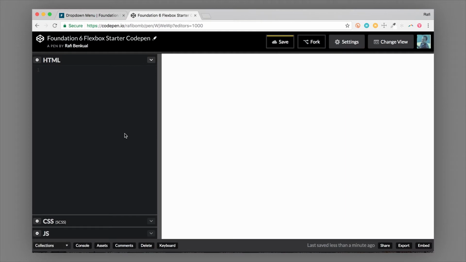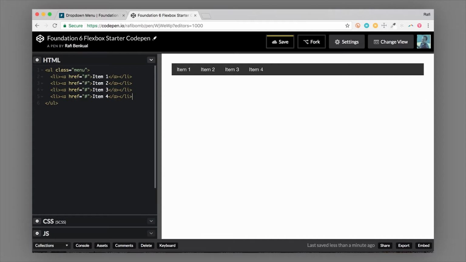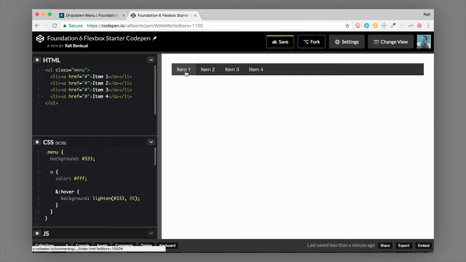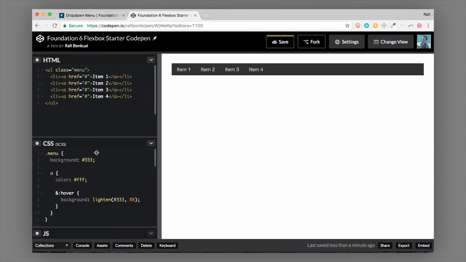Okay, so we're going to start our menu with a UL with a class of menu. Now, this is very similar to just using the regular menu component in Foundation, but the drop-down menu is a JavaScript plugin to add on to this standard menu. So we're going to add some list items in here. We're going to create our menu. Now, I've added some really simple CSS to this demo just so you can visualize the menu a little bit better. If you add a background to the menu class and then change the color of the anchor tags, you can style this really nicely and quickly.